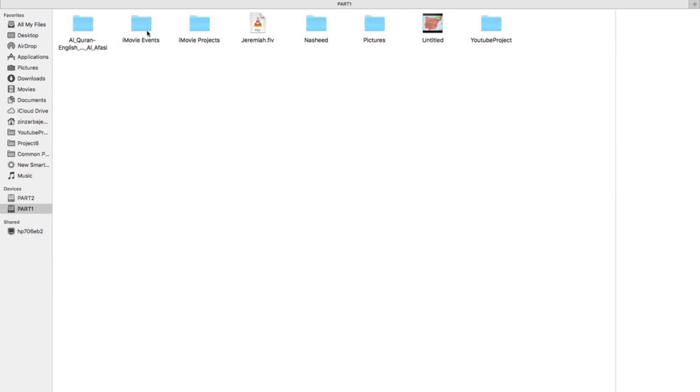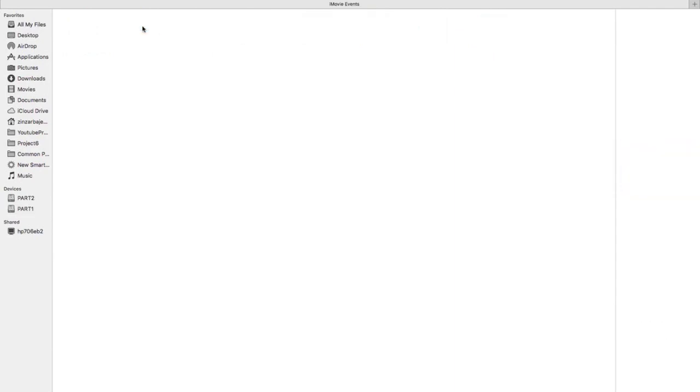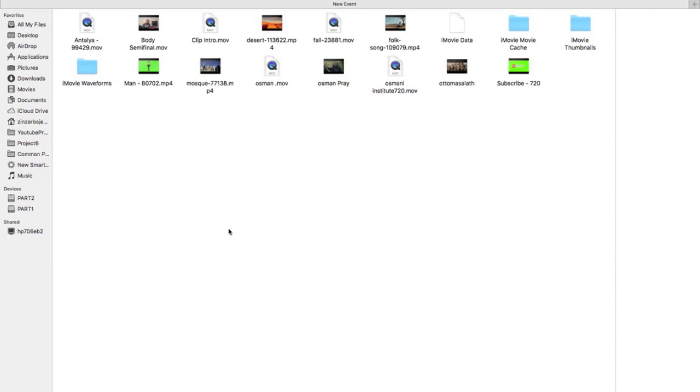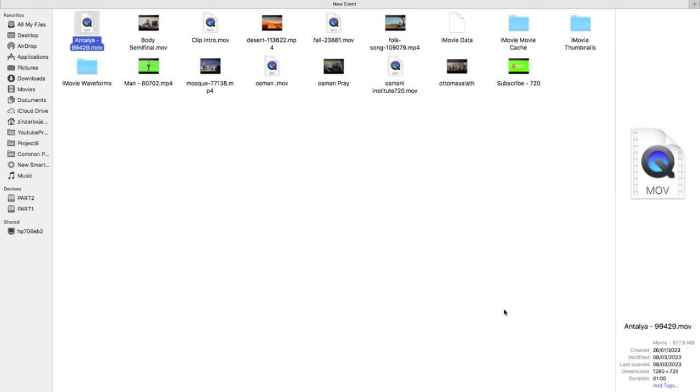First of all, we must locate our event files and the project files. In my case, I put them in my partition 1. Most of the time, it's inside the user, then Movies, then iMovie Events. Now inside the events, these files have been created as event files. I'm just looking at their sizes.